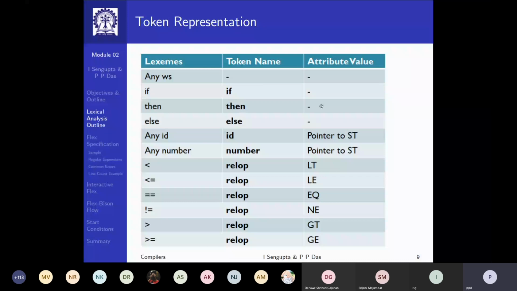Whereas there are classes like operators. You're saying that these are all operators which belong to the same token class called relop, which is relational operator. But in specificity, each one of them could be a different operator. Less than is a relational operator, as well as less than or equal to, equal to, and so on. So it is important to know that it is a relational operator as a token class, but which particular relational operator it is comes as an attribute.